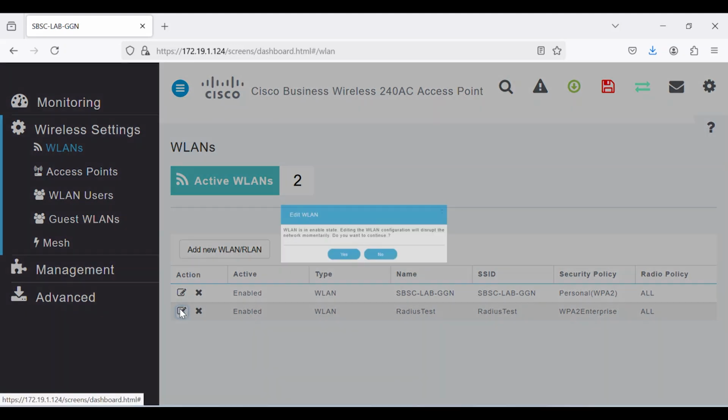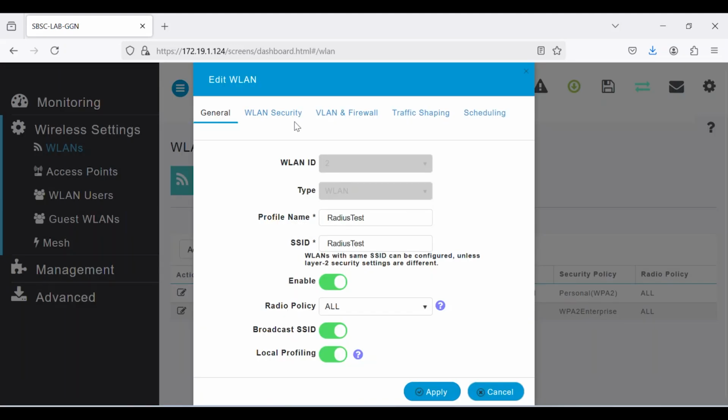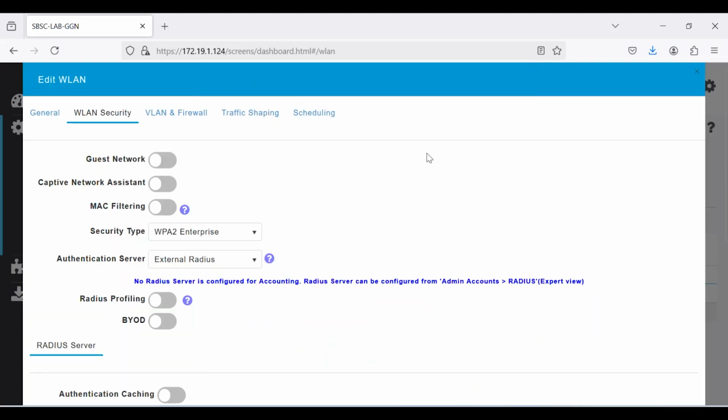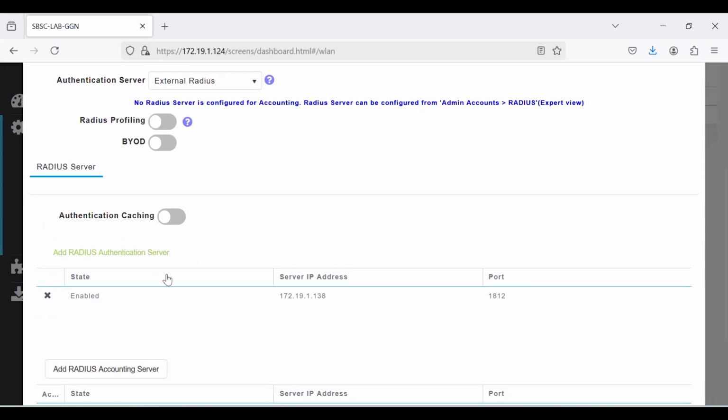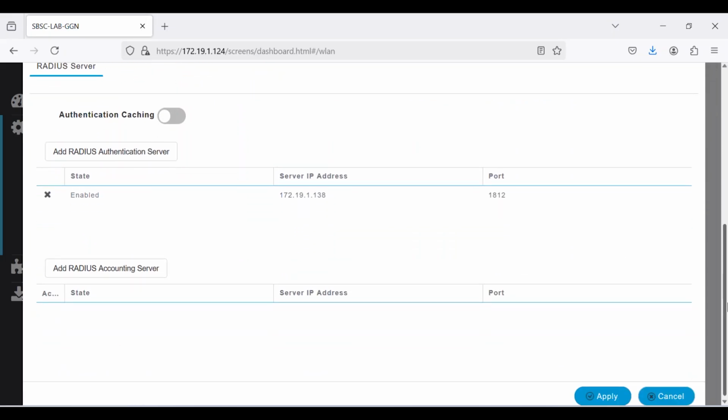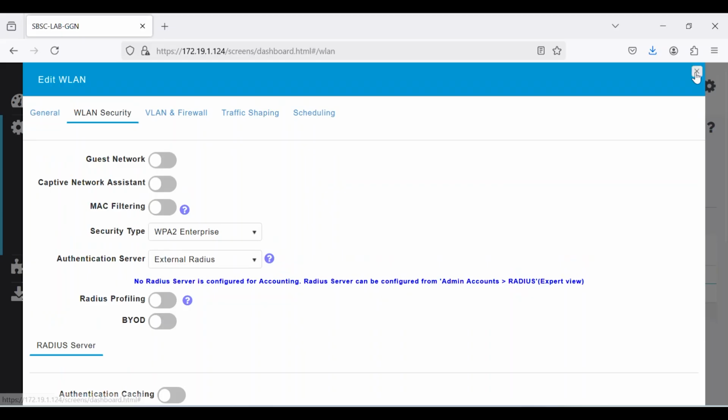When you edit the WLAN profile and navigate to the WLAN Security menu, you'll see the security type is WPA2 Enterprise as selected, and the authentication server is External Radius. Scroll down to see the Radius server showing the CBD IP and the authentication port as 1812. After checking the details, close this window.